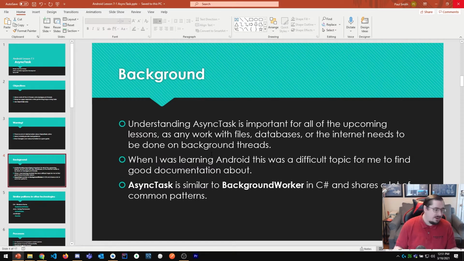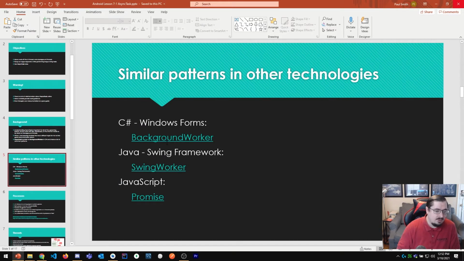Because if you're writing a UI, at some point you're going to find that you have things that take a long time and therefore need to be offloaded to a background thread. And that actually turns out to be the three things I mentioned here: files, databases, and internet. All of those take time. They all need to be offloaded, usually some way. So you'll find equivalents of this in a lot of different technologies and frameworks.